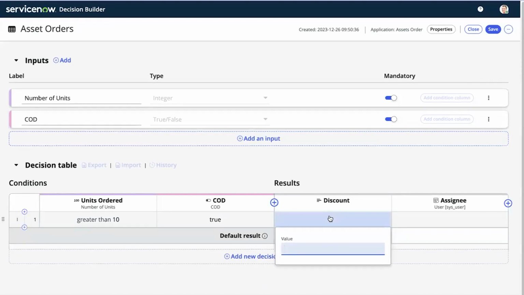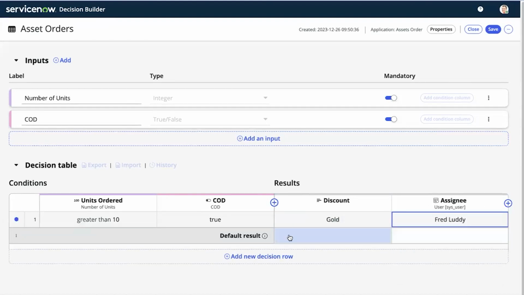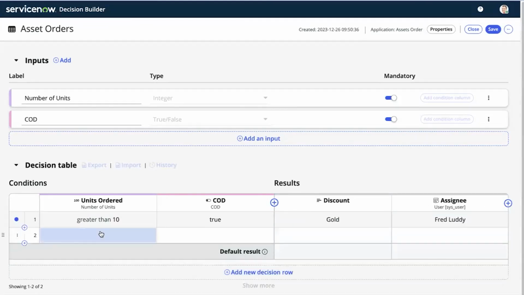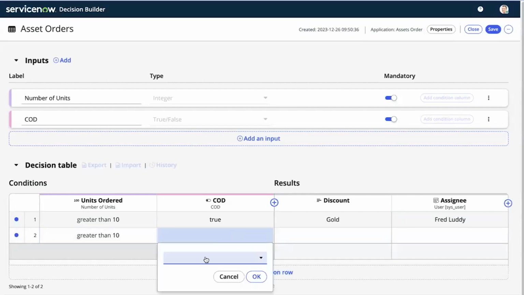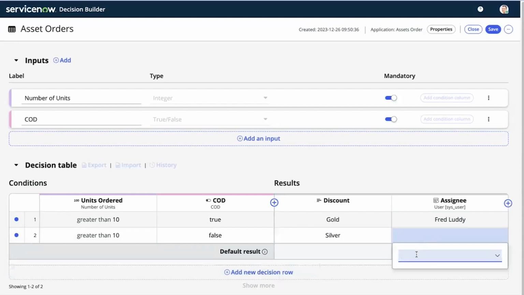Then the customer should be eligible for the gold discount, and the assignee will be reviewed as per our use case. Similarly, I can also add another decision: units greater than 10 and cash on delivery is false. Then the customer is eligible for the silver discount, and the assignee will be able to turn.